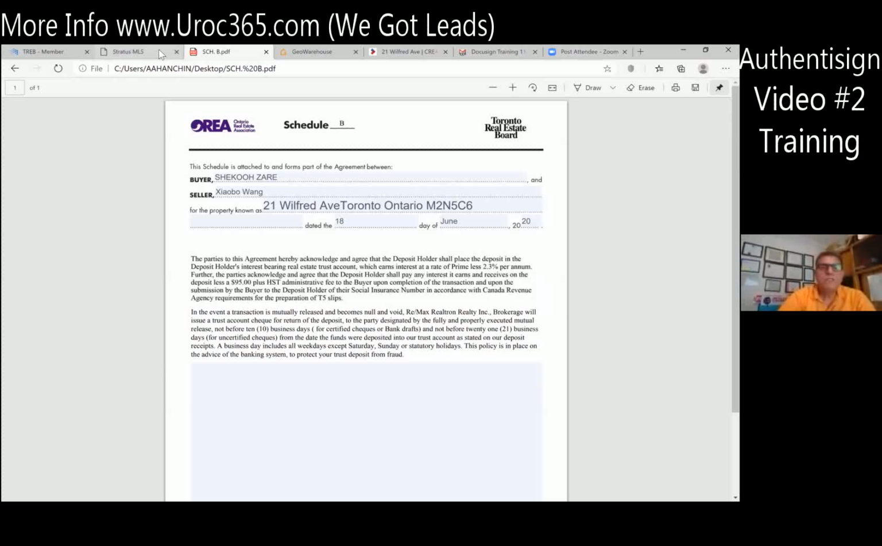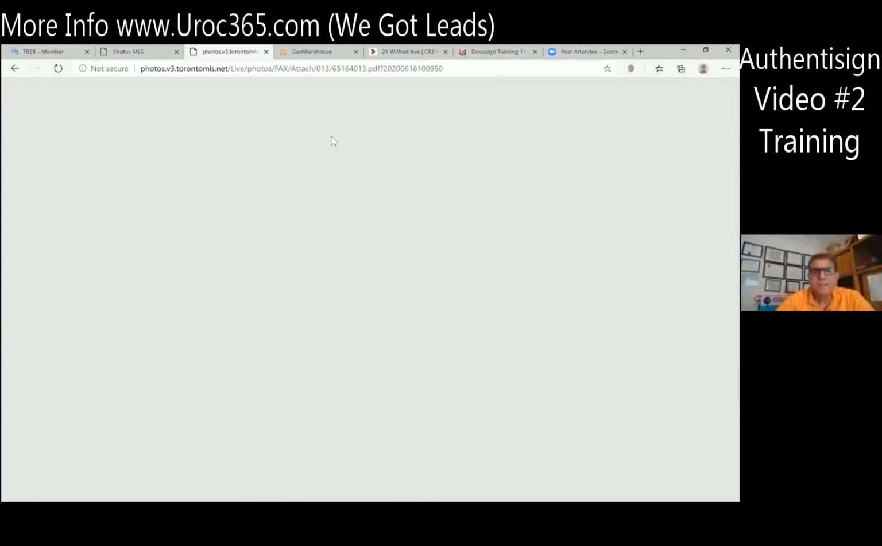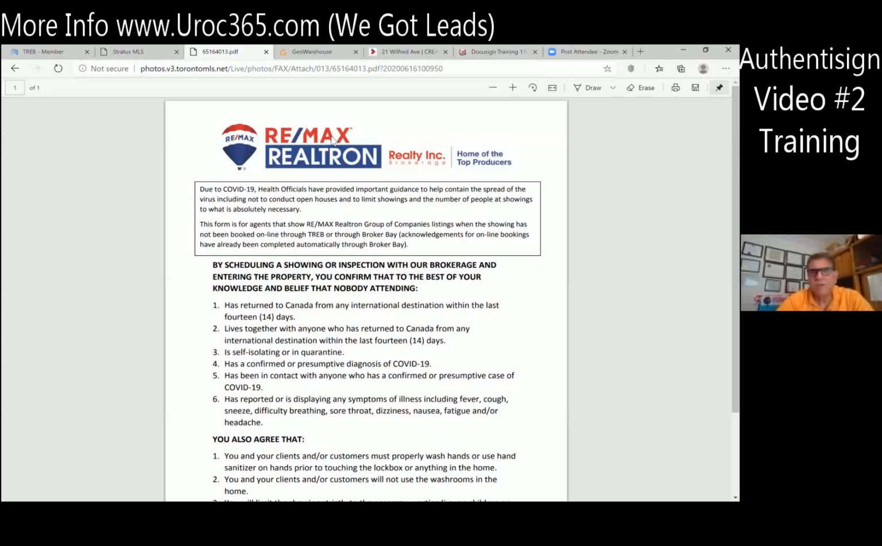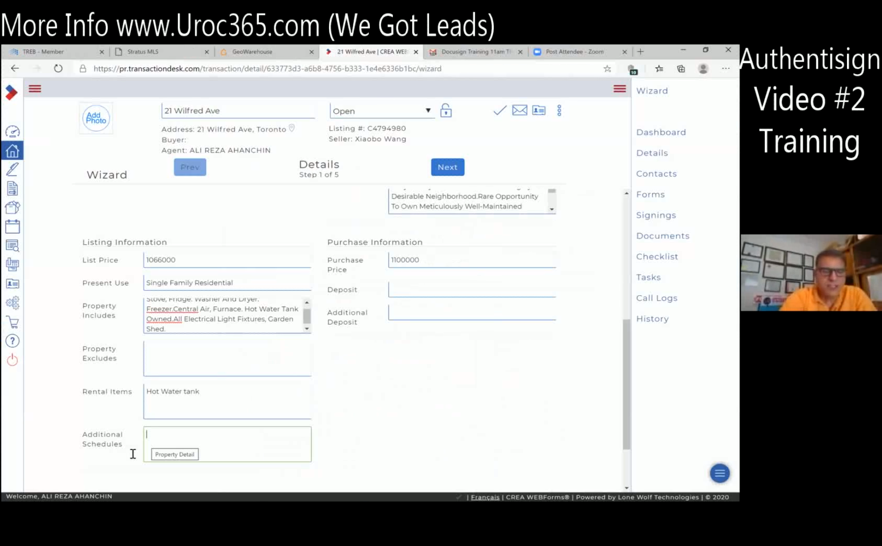Now we go see the other schedule. There are two schedules. This is for COVID-19 actually. This is from Remax Realty. I think it should be the same as schedule C that United Realty has. It is the same for Remax Realty. This actually does not need to be put there. I just skip this one, and now I go on again. Just additional schedule B, right?